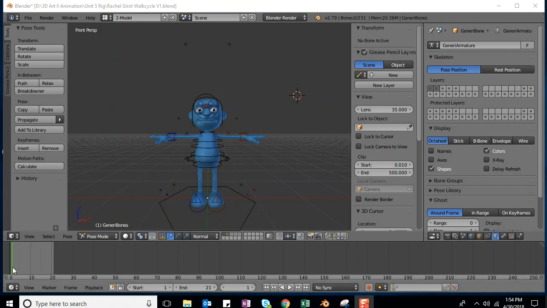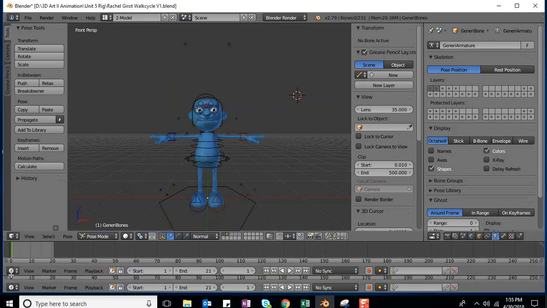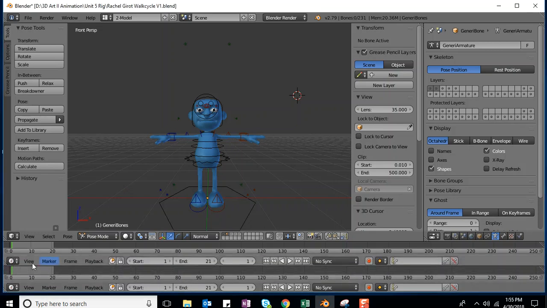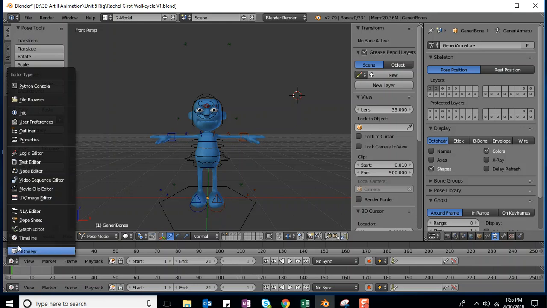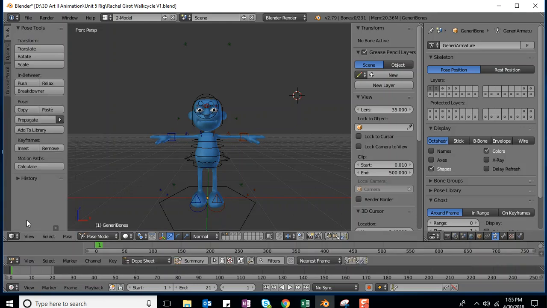Okay, so the action editor, basically they were saying that we can just go ahead and pull it up in place of the timeline. I think another option might possibly be to just grab that and drag it up and create another window, another editor, and click on that and go to your dope sheet.